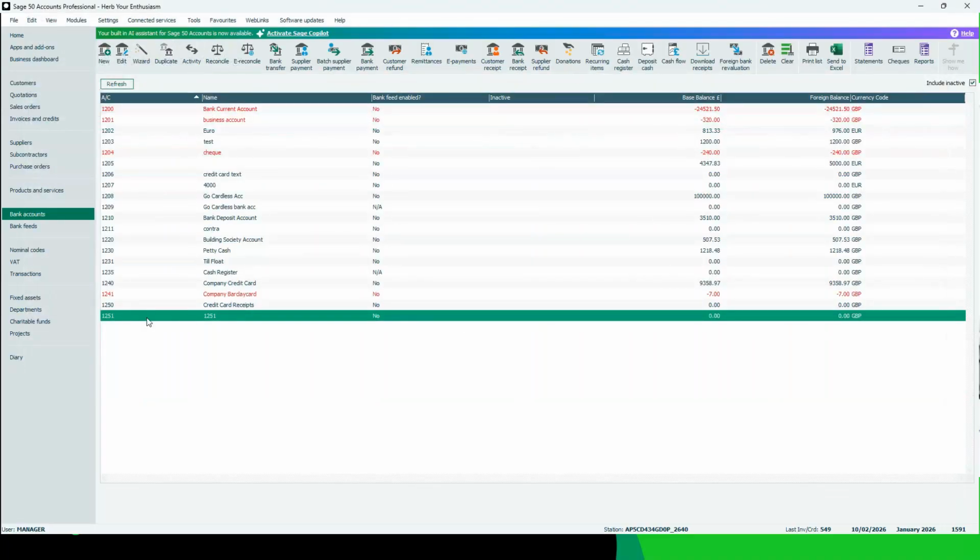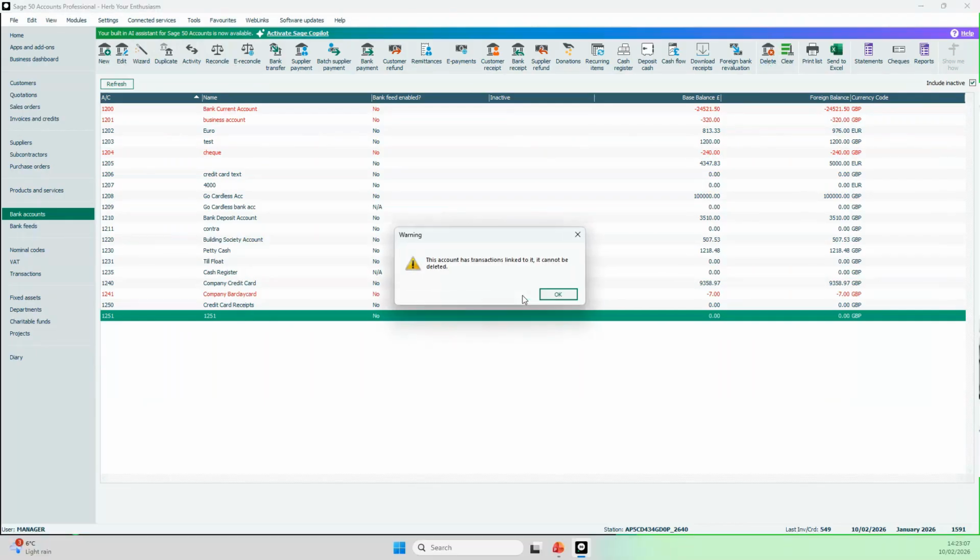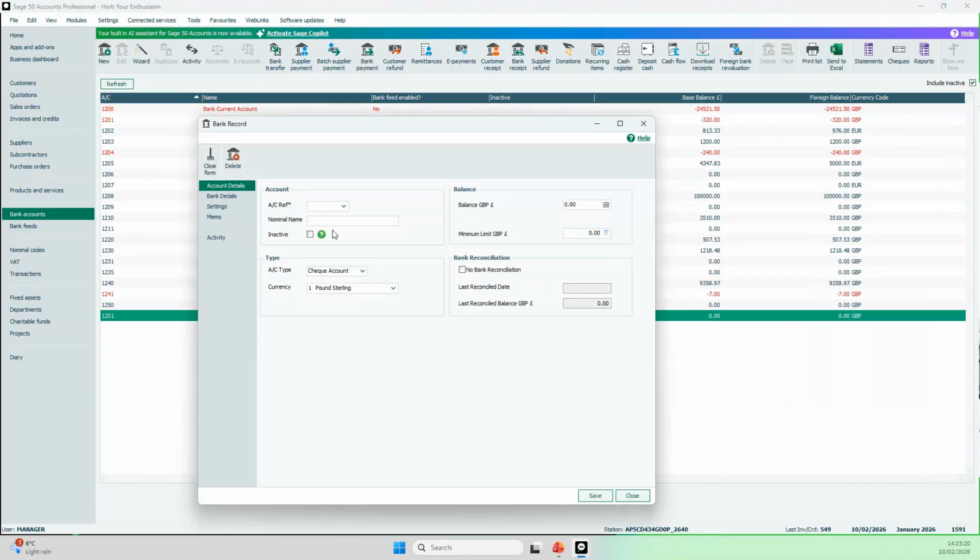If I try and delete this bank account record here, even though it's got a zero balance, it's going to pop up and just say it's got transactions linked to it. It can't be deleted. So it tells us why it can't be deleted. So if I say OK to that, and go and just create a new one, I'm just going to click new at the top just to create a new one just for the purpose of the demonstration.